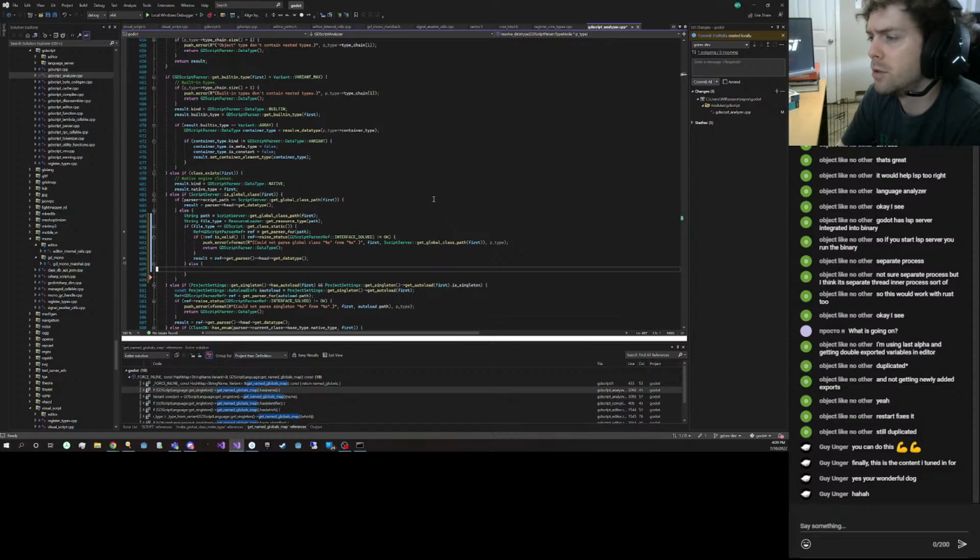But you do need to figure out this result thing, right? Yeah. You have to set all the information. Result.kind is equal to GDScript parser data type script. Because if it's a global script class and it's definitely not a GDScript, then it's just a regular script.